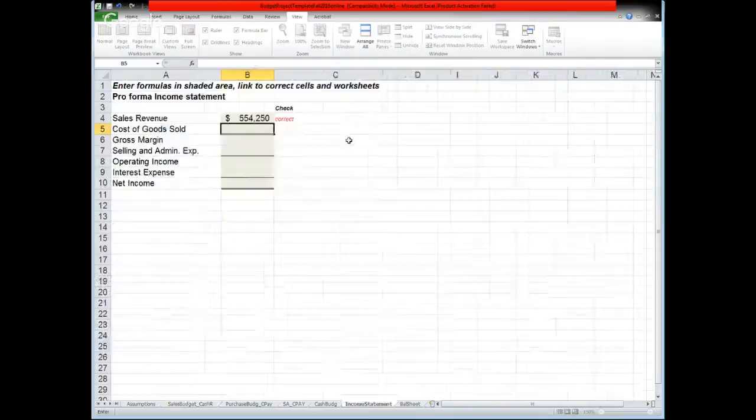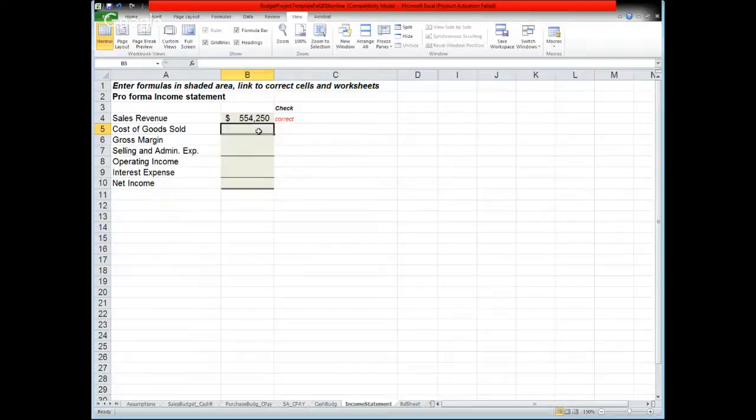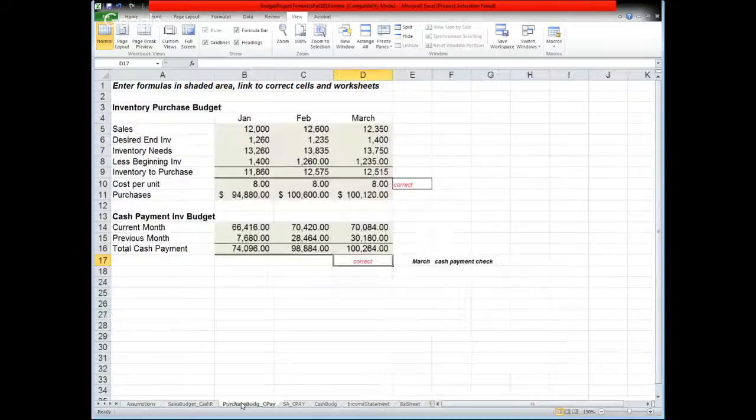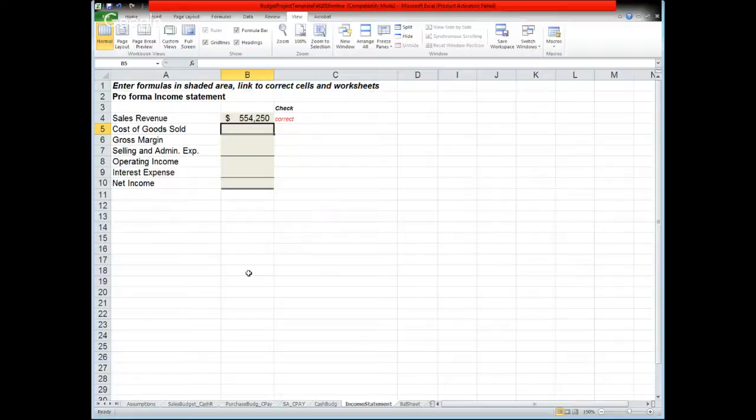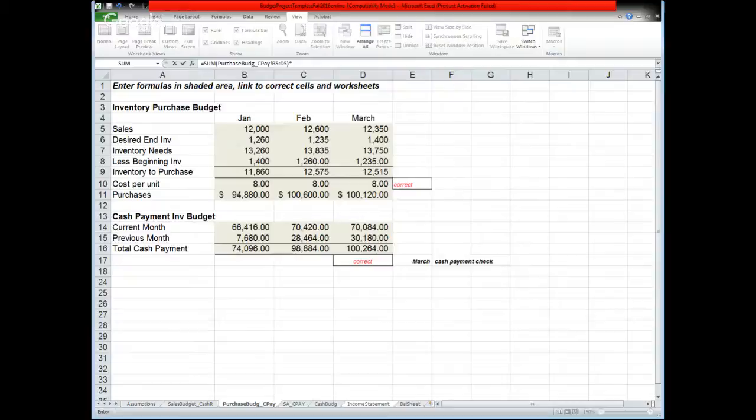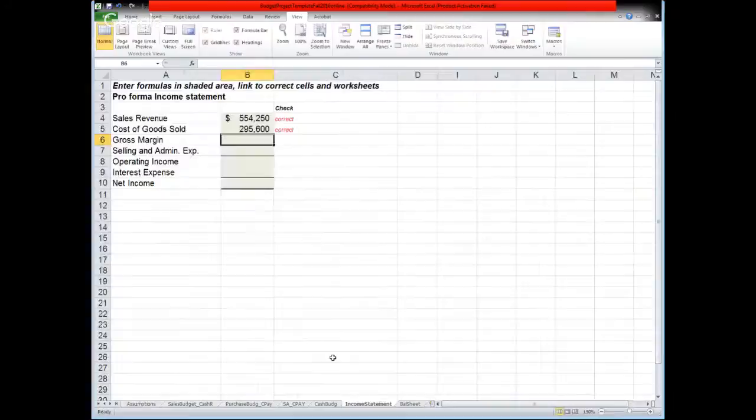Cost of goods sold. Now be careful here. Don't let what we've already done trick you up. It is not the sum of the purchase cost. Those are what we purchased, not the goods we sold. It's also not the sum of the total cash payments related to our inventory. What we have to do is figure out, based on how many units we're selling, those costs per unit. One way, I will simply sum up the sales and multiply them by the cost per unit. And we have our cost of goods sold. Gross margin is simply sales less cost of goods sold.